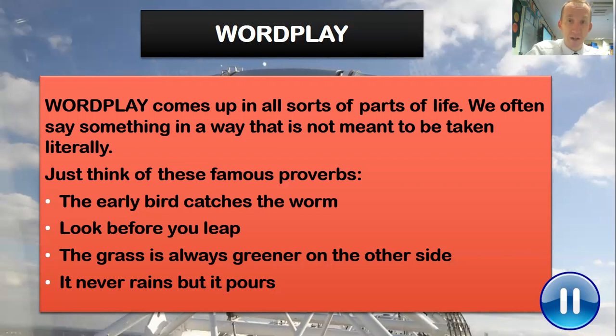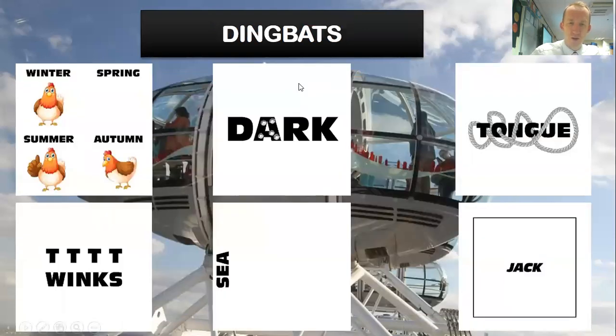We're going to look at another aspect of wordplay today. We're going to look at something called dingbats. You might be familiar with dingbats, and we've been playing some challenges like these at lunchtimes in the classroom. This is dingbats. In a dingbat, you've got a picture or an arrangement of letters which represents the phrase. There are 6 on the screen there.